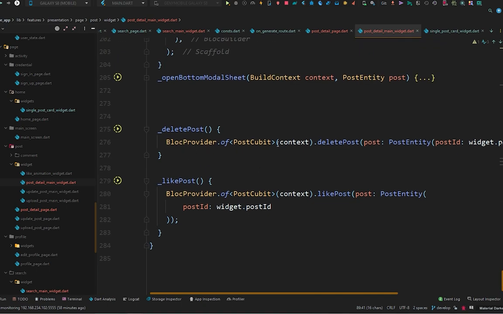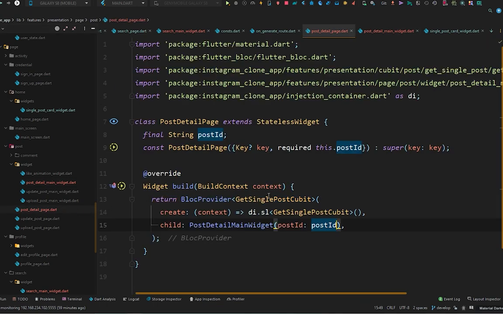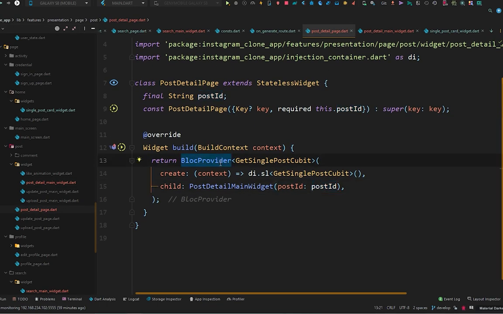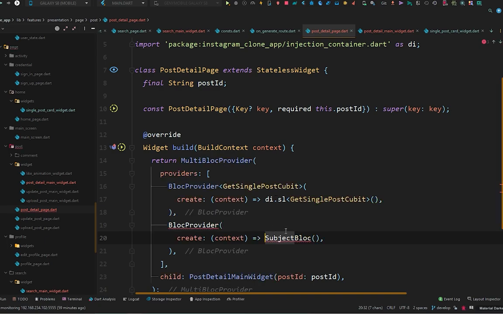And here, if you look, we are using the post Cubit, but we have not provided it yet, so this will cause problems when these methods are called. It will say the context does not have these, so we also have to provide it while navigating to this. So in the post detail page we will change this BLoC provider to a multi-BLoC provider, simply copy this and paste it right here, change this to post Cubit, and also pass it as the type of the BLoC provider. So that was it.